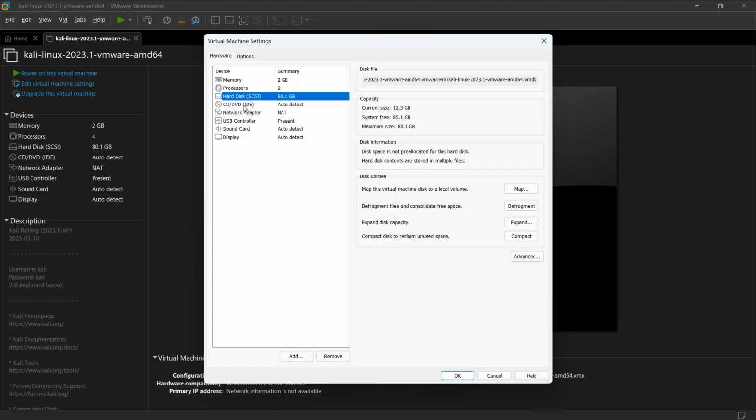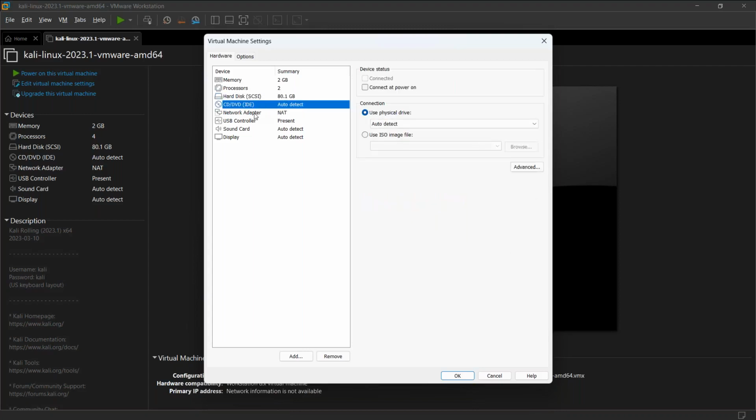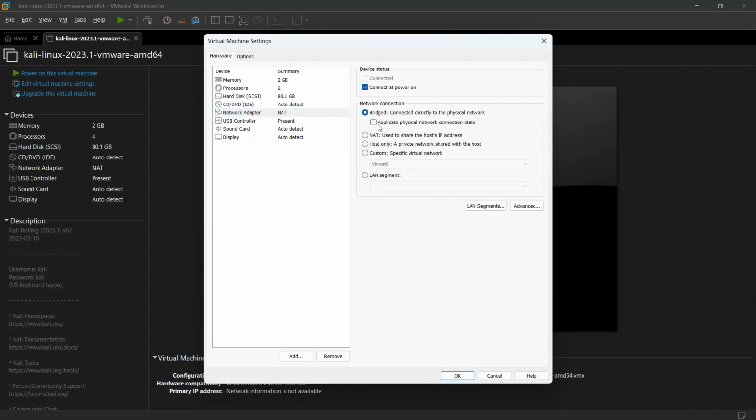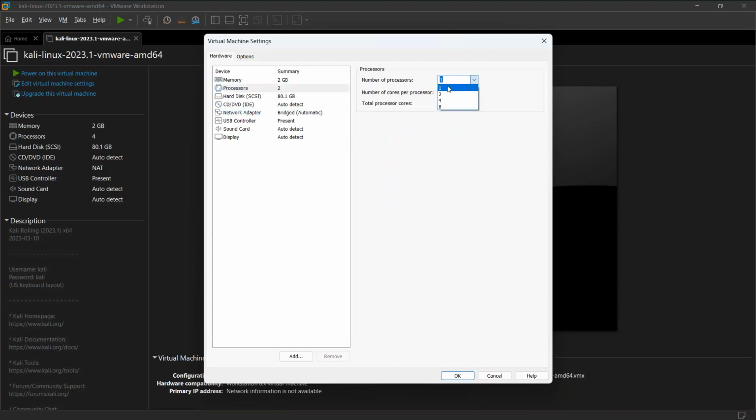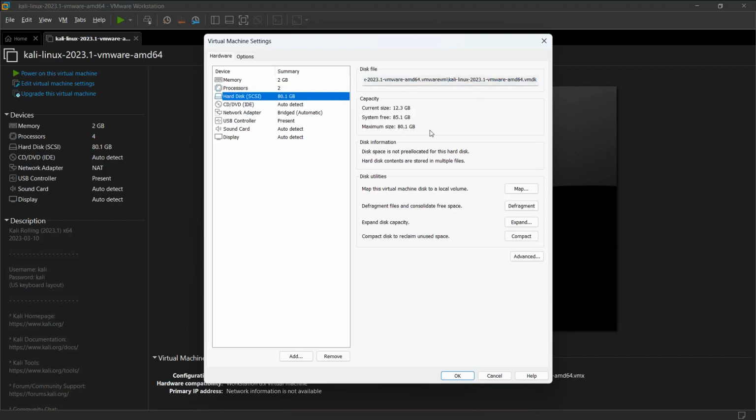And after that, nothing to change in CD. In network adapter, we have to put this in bridged mode. So these are the 4 settings to modify. Memory 2 GB, processor 1 processor and 2 cores. Hard disk, nothing to change. It's 80 GB by default.